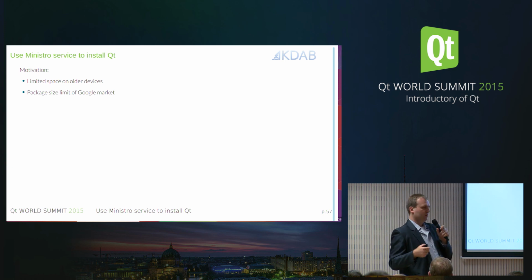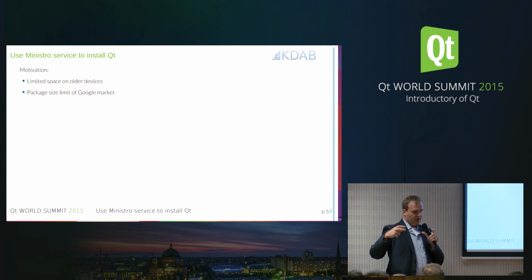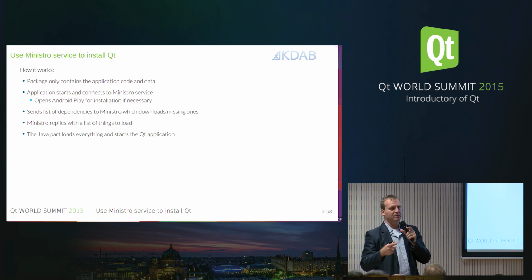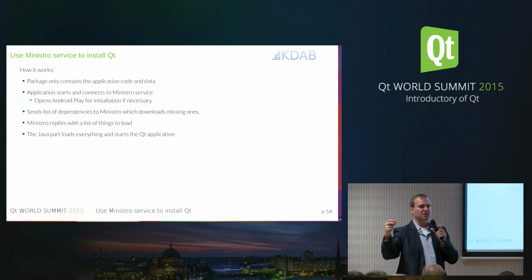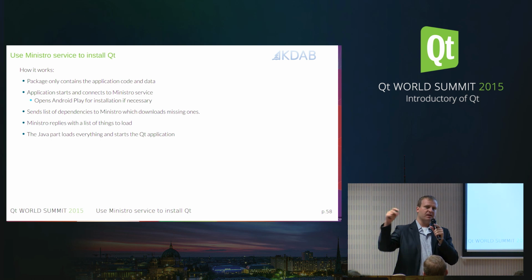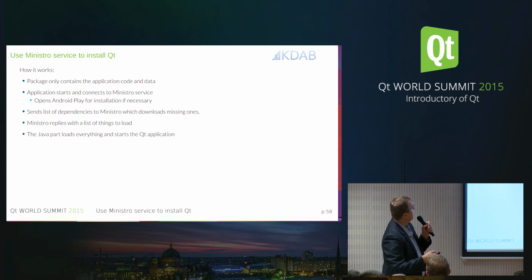But Ministro does something smart. What it does, it downloads all the Qt libraries, all the Qt files, not only libraries, because, for instance, Qt QML also needs some QML files, image files, and so on. It downloads all these files in a central location and sets read-only permissions on all the files. So every single application on the operating system can access these files. This way, your package will contain only the application code, your binary, and the application data.